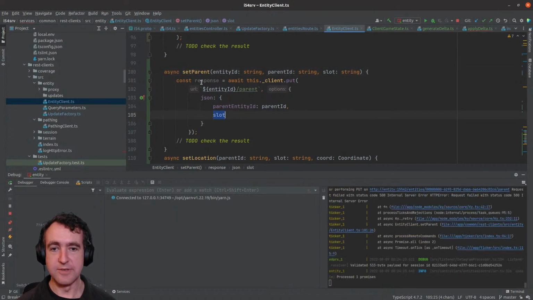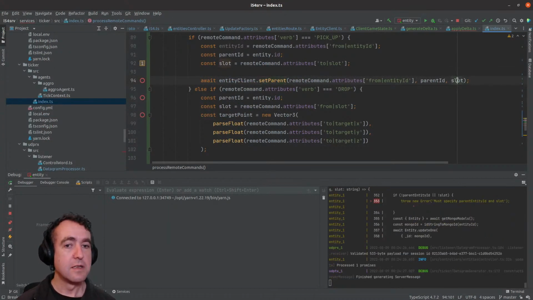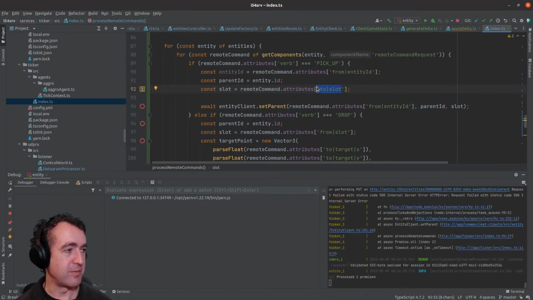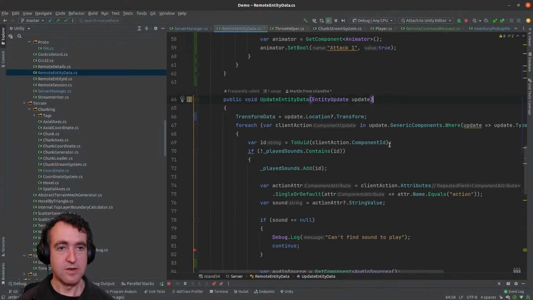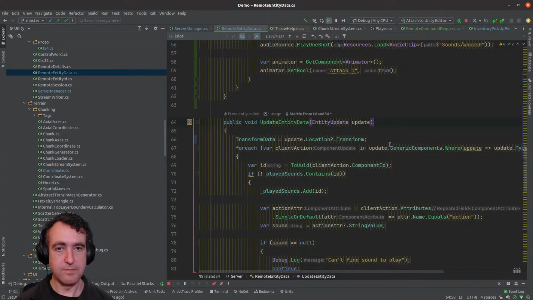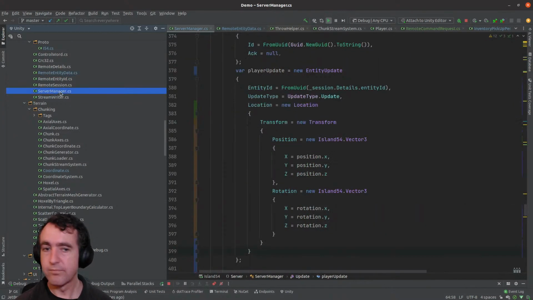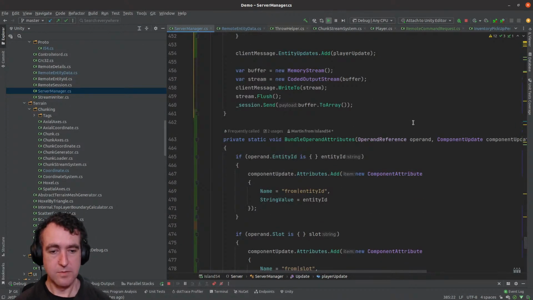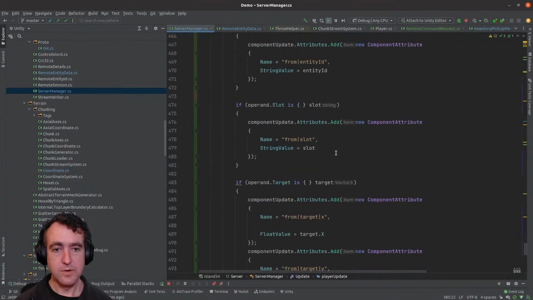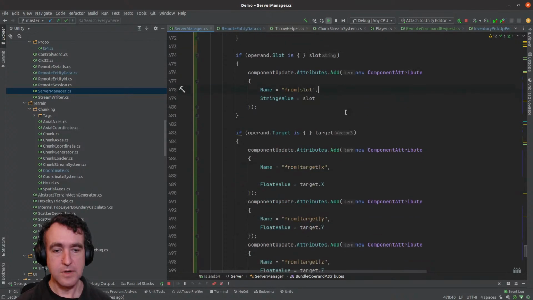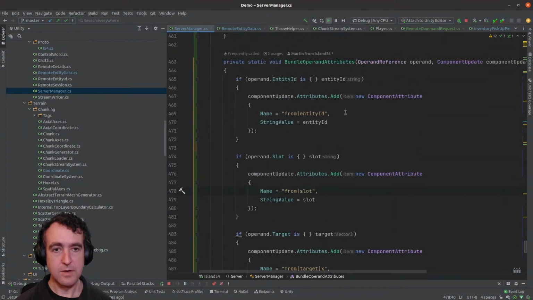Well, clearly this is sending through something called slot, so it must be undefined. So here slot is attributes to slot. So is this a problem in my actual client code? Oh, oh, this is a nasty bug. Easy to fix.